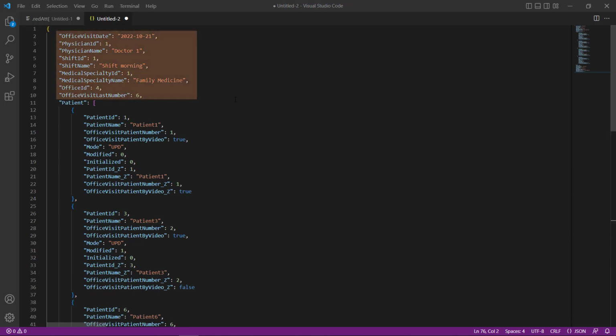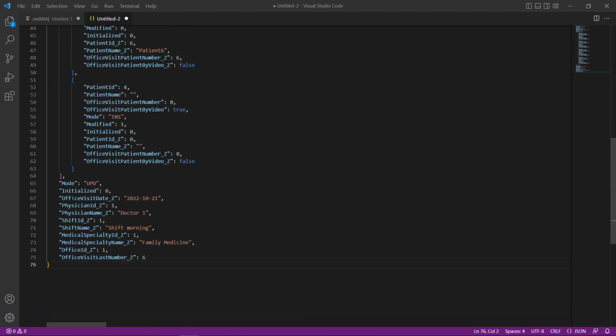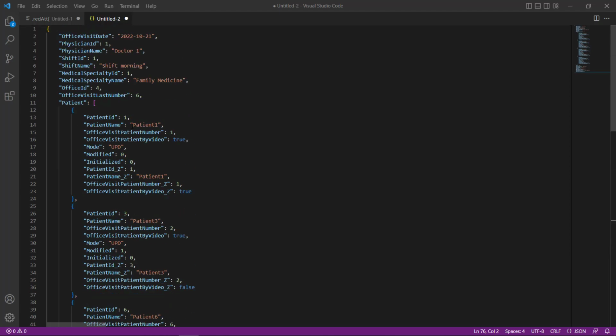Here we can see the information of the header, and that Office ID has already been changed to 4. And if we look down to see the rest of the header info, we see the update mode and the inferred attributes, for example. Now let's look at the lines. The first line is that of patient 1, which was not changed. We see, for example, that by video is set to true. Anyway, we see that the mode is set to update.